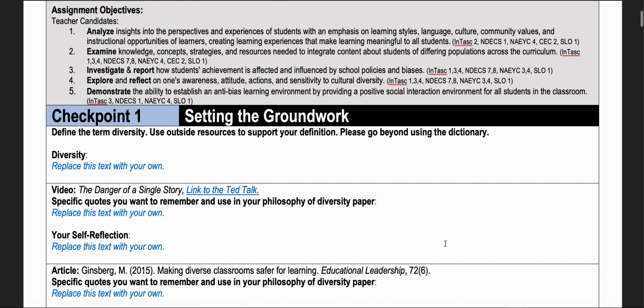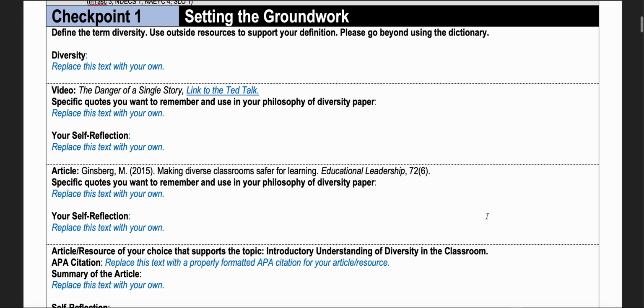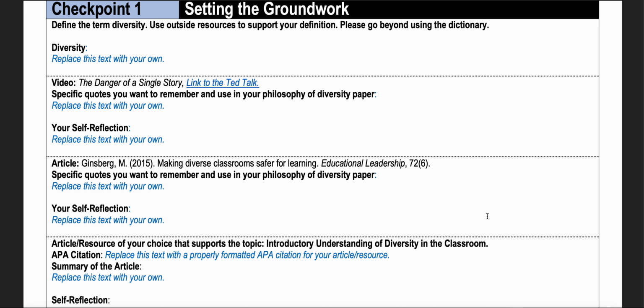Each week you'll have a different checkpoint, and the number of the checkpoint corresponds to the week that we're in. So checkpoint 1 is week 1, checkpoint 2 is week 2, and so on and so forth. Each week you're going to have different instructions and you're going to be required to record a couple different things. Usually we will have a video or an article. You can see here that I'm going to ask you to define diversity in your own words. Then I'm going to have you watch a TED Talk, which is The Danger of a Single Story. It's a wonderful TED Talk. I really like watching it every single semester. And then you're going to read an article called Making Diverse Classrooms Safer for Learning.